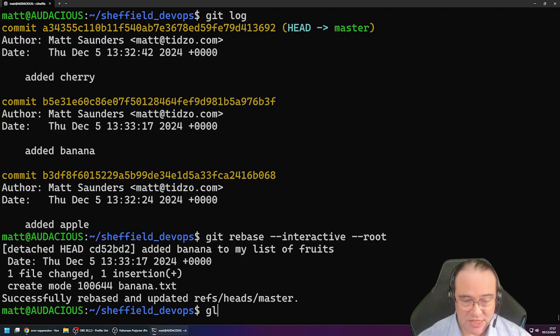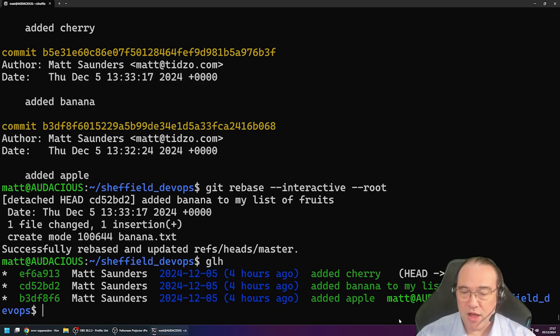Successfully rebased and updated. And I've got added apple, added banana, added cherry. ABC, that's what I wanted. It's all good. Or is it? I mean, added banana to my list of fruits. Maybe the original commit message was better.